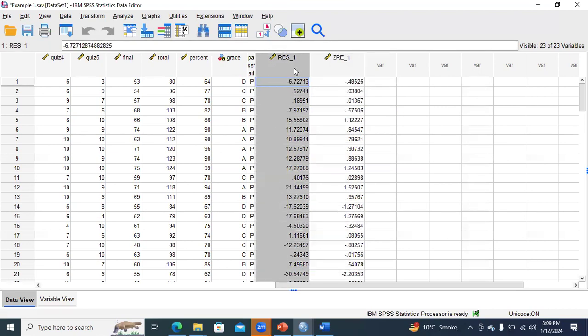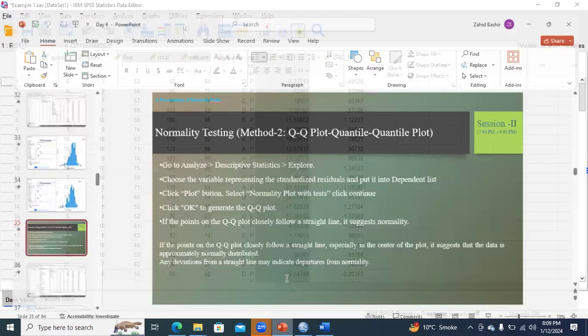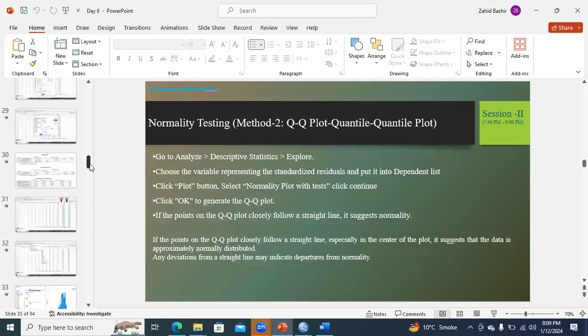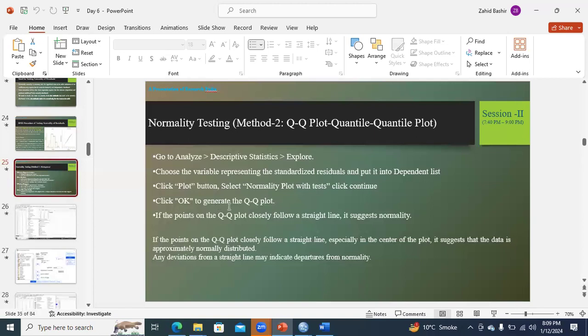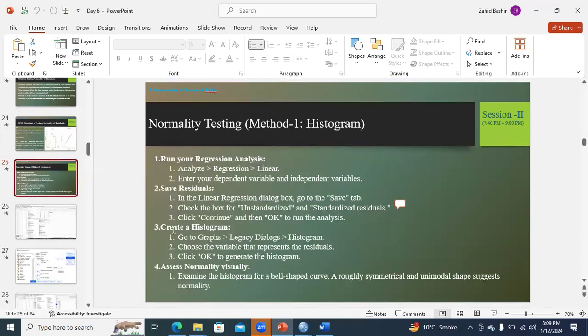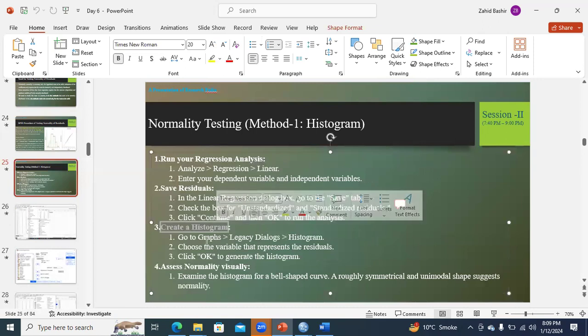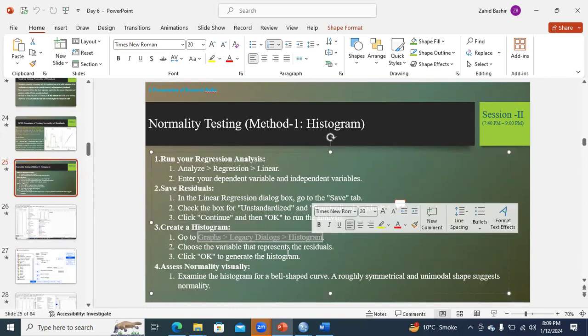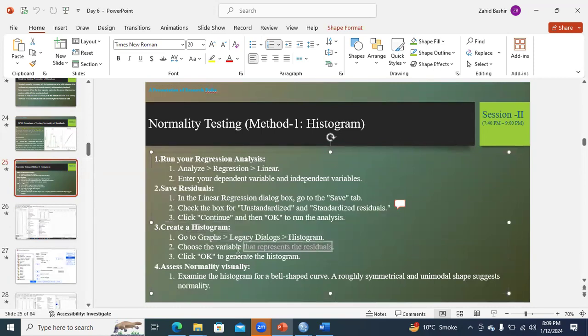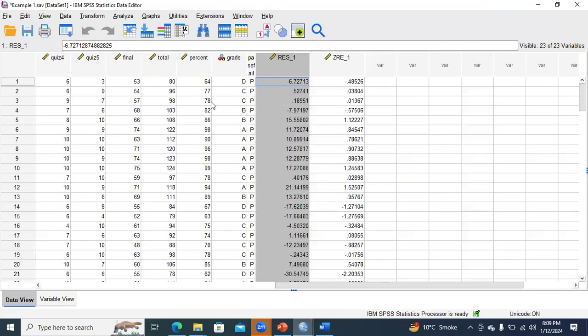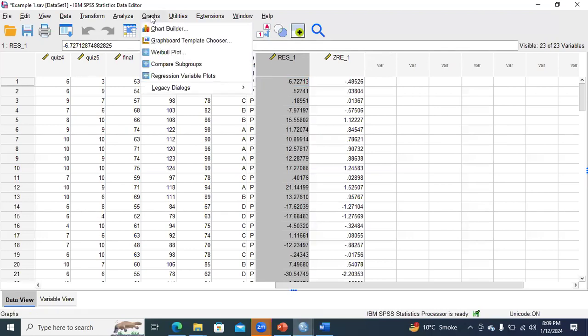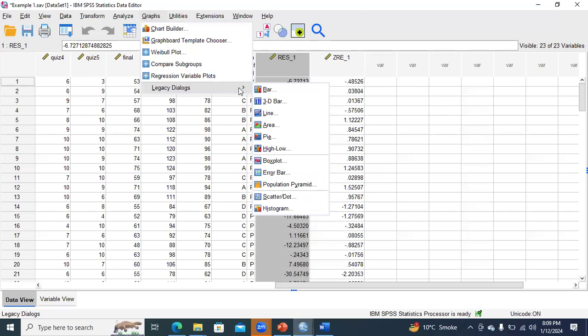So what we need to do, our next step, if you remember the procedure I told you, is that after creating your residual, you need to go to the graph legacy dialog box, check the histogram, put your residual over here as a variable, and click OK. So we need to go to the graph button, click on the legacy dialog box, and then go to the histogram. This option is the last one over here.